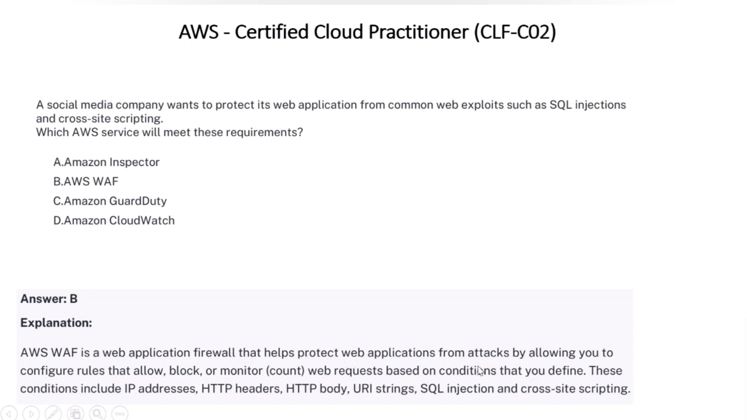AWS WAF is a web application firewall that helps protect web applications from attacks by allowing you to configure rules that allow, block, or monitor web requests based on conditions that you define. These conditions include IP addresses, HTTP headers, HTTP body, URI strings, SQL injection, and cross-site scripting.